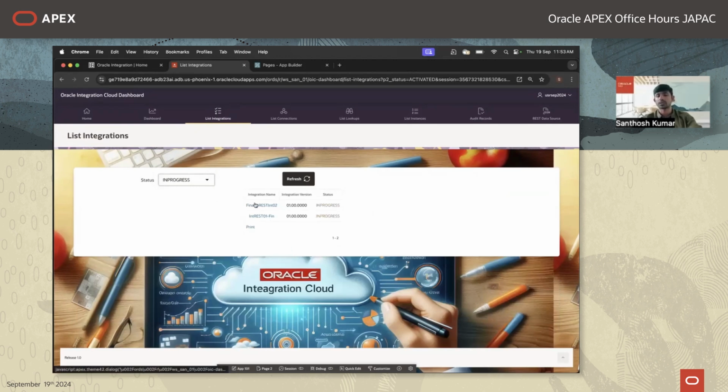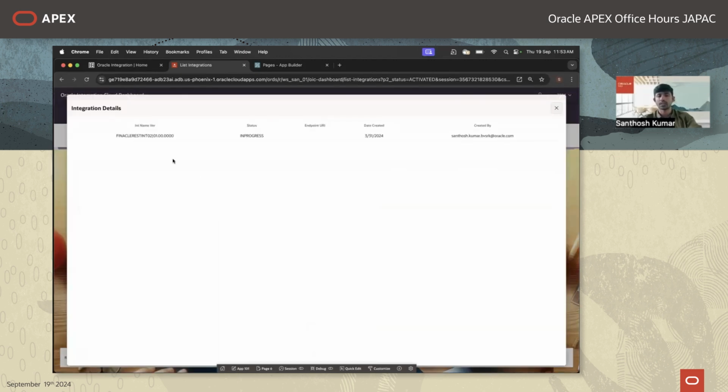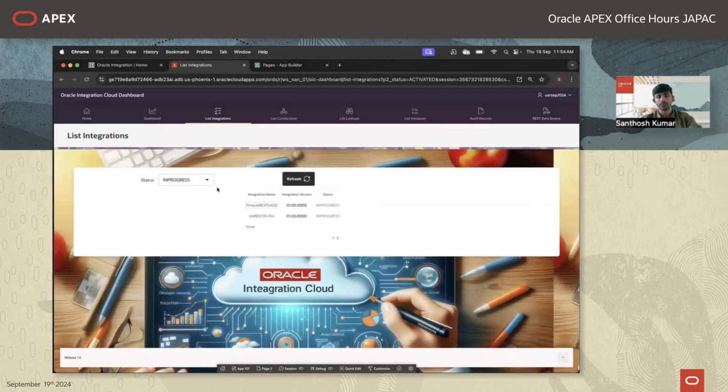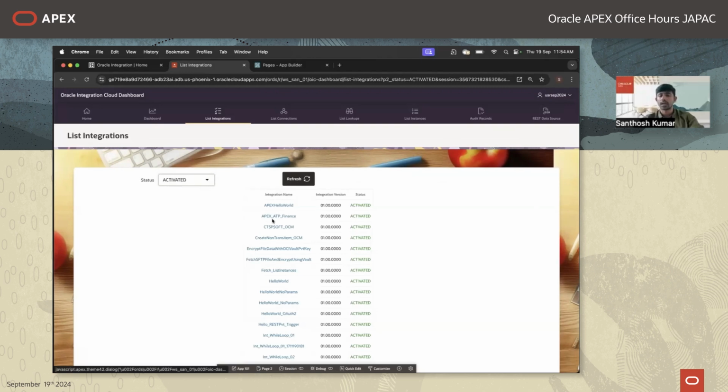In progress, I can click on the integration. It will show me a couple of details with respect to the integration. It will show a lot more details, but I have just restricted it to show only these specific columns for now. I have also enabled that I can activate or deactivate an integration from here.